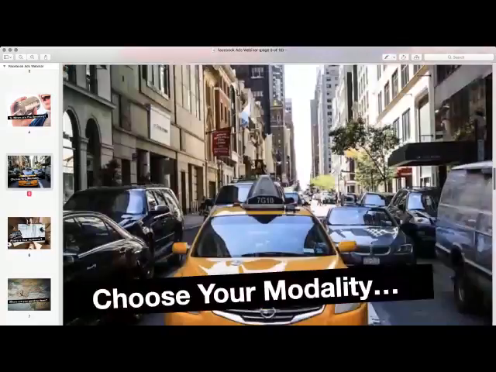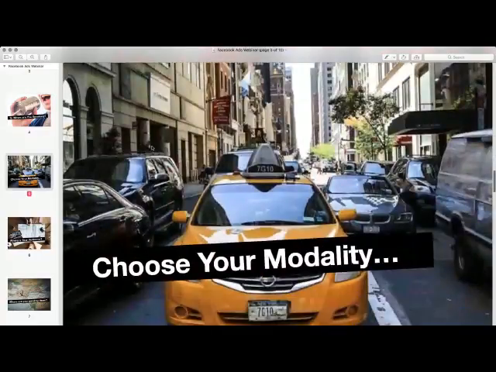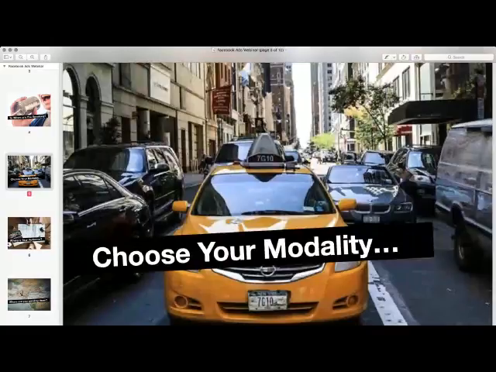Next slide is here, choose your modality. So I talked a little bit about modality a second ago. I said message, market, modality.